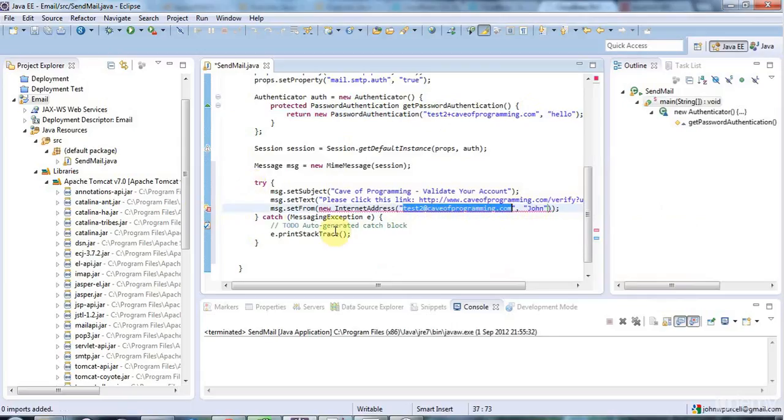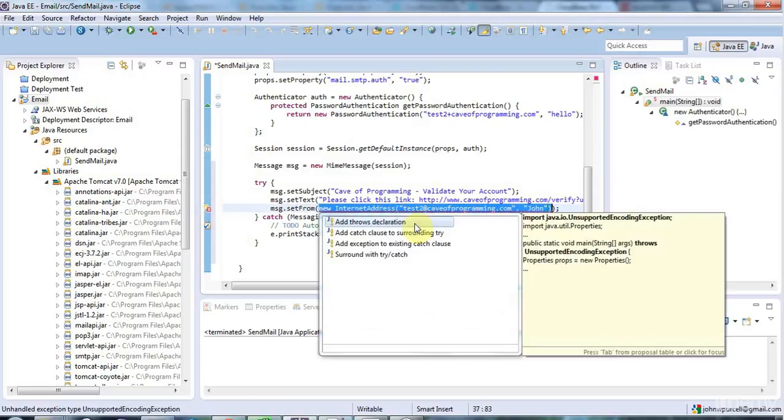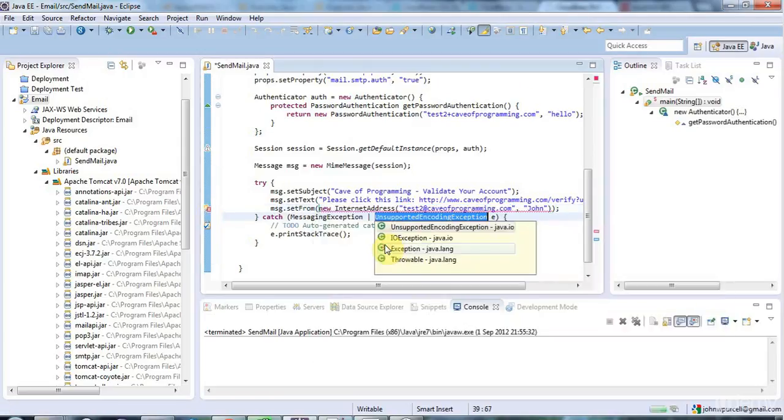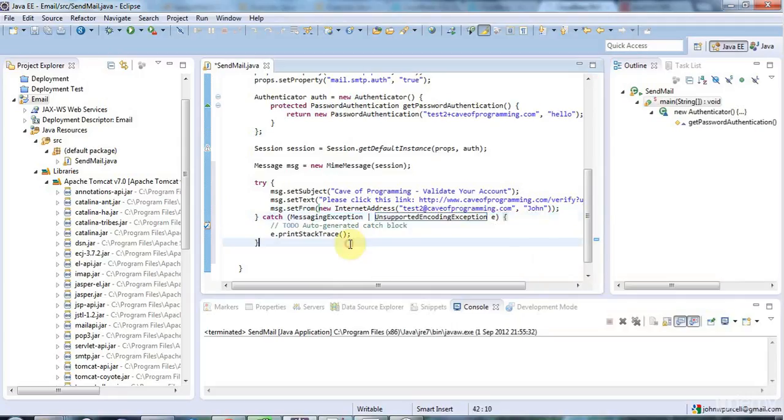And let's do Control-Shift-O to have the import for that, and I'm just going to handle this exception. So I'll say add exception to existing catch clause, and oh yeah, this is the Java multi-exception type syntax, which I guess will do fine for the moment.